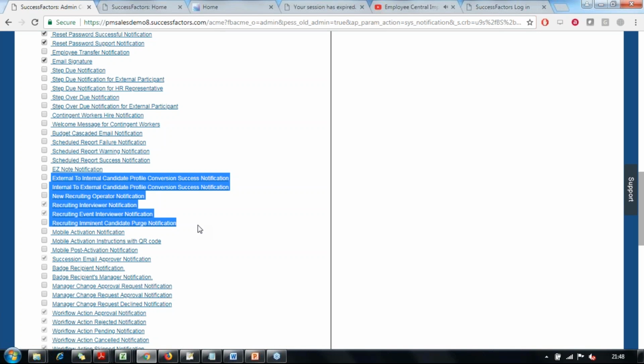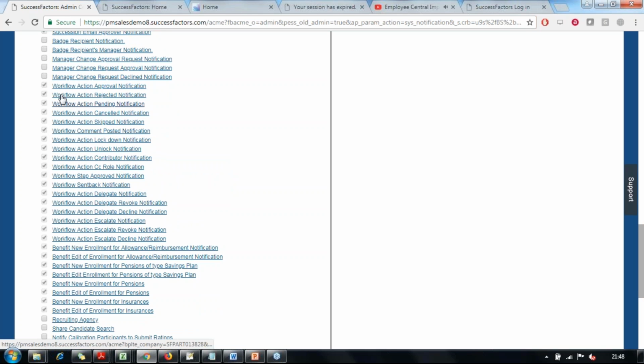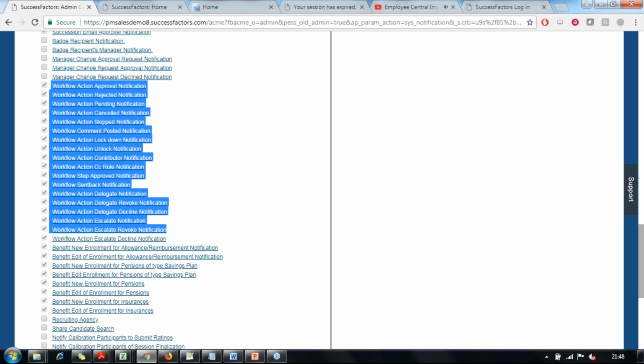Only 5 or 6 are present here, but actually recruiting management allows hundreds of emails. Recruiting is one module that has a separate place where you can create your email templates for that module. No other module has the functionality of creating custom emails, but recruiting management allows you to create custom email templates. After that, coming down, the EC workflow related email templates. All these are the workflow templates. When the workflow gets created, when it is approved, when it is rejected, and when the workflow gets cancelled, for every case you have the email templates.